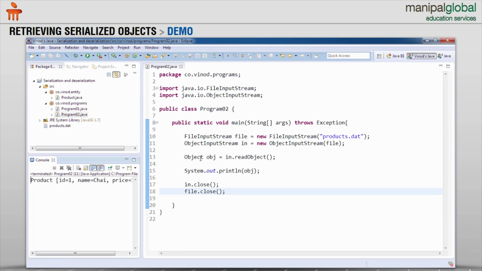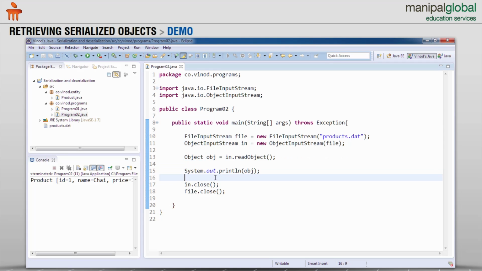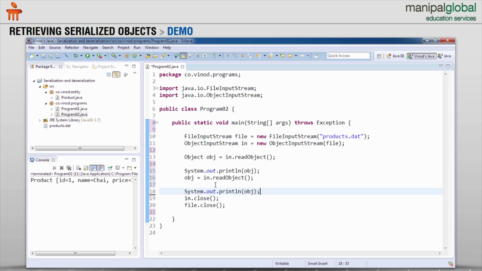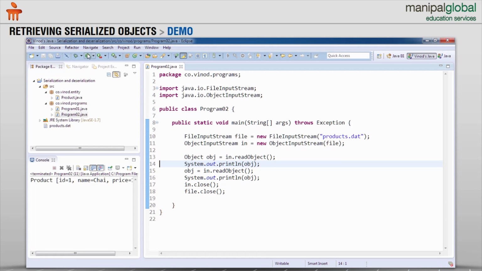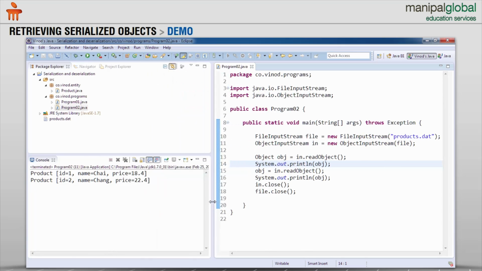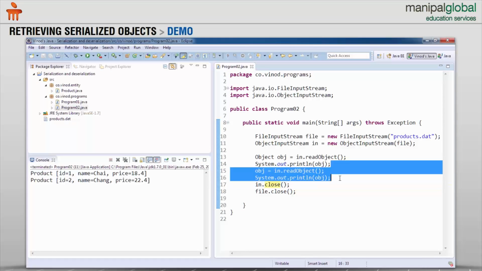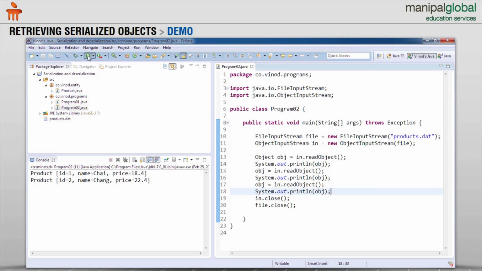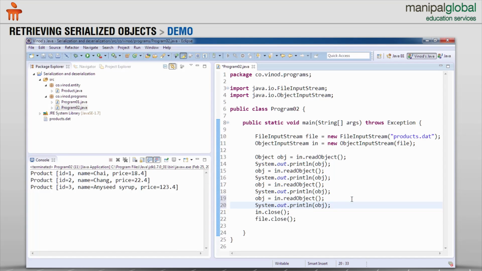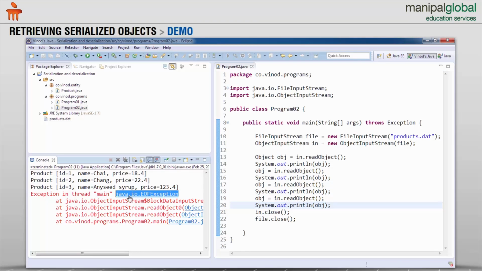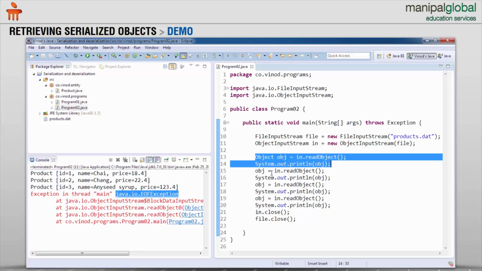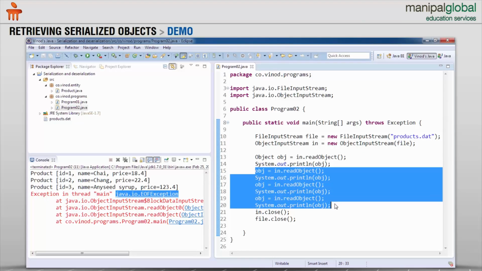If I want the next object, then I may have to do this repeatedly. So the second time when I execute this, we should see the second product along with the first one. And then when I copy this and paste it once more, you will see that we get the third object too. Now what would happen if I try to do this a fourth time, because we do not have a fourth object in the file? As you can see, we encounter an EOFException, which means we can repeatedly do this in a loop and wait for an EOFException to be thrown. And once EOFException is thrown, we can actually stop the loop.